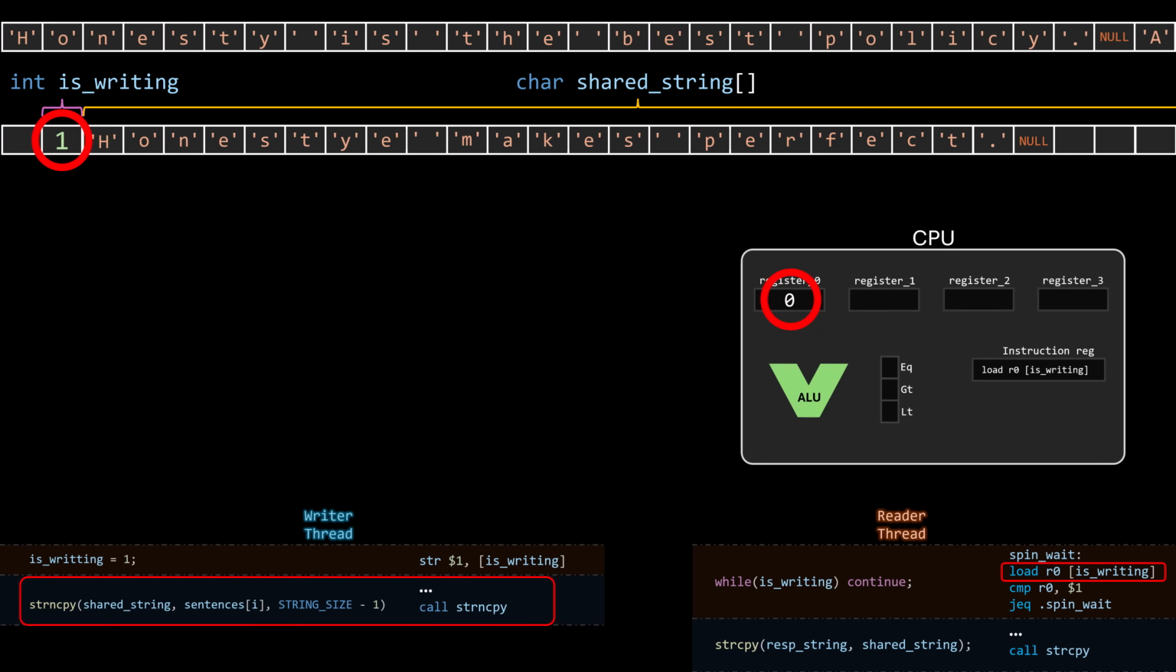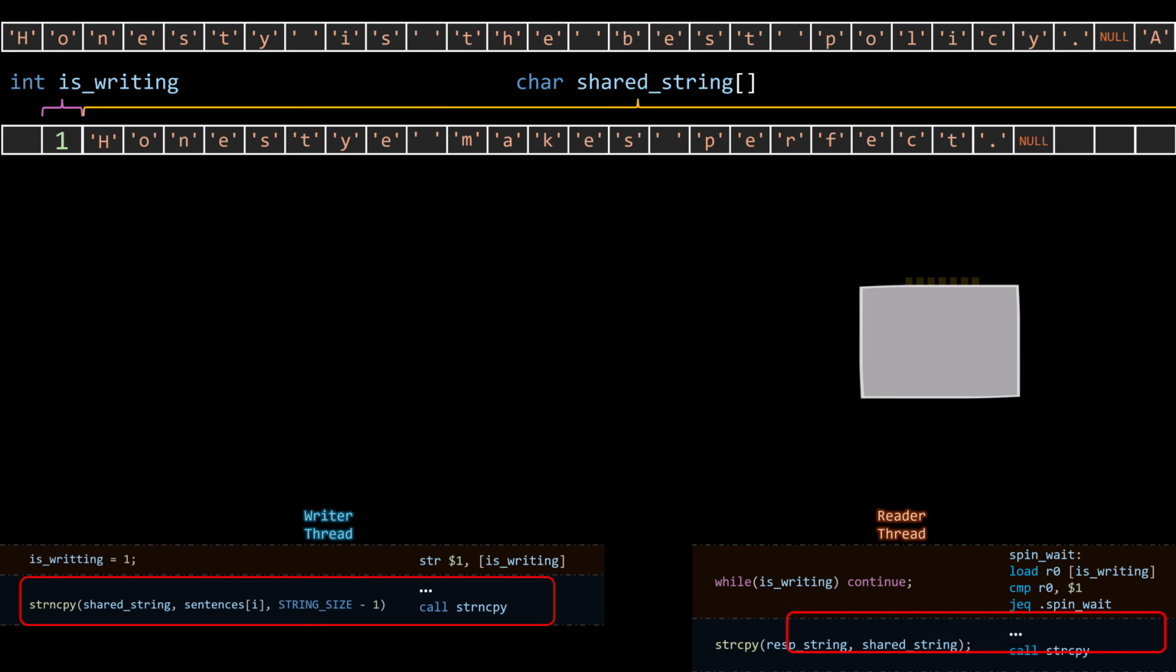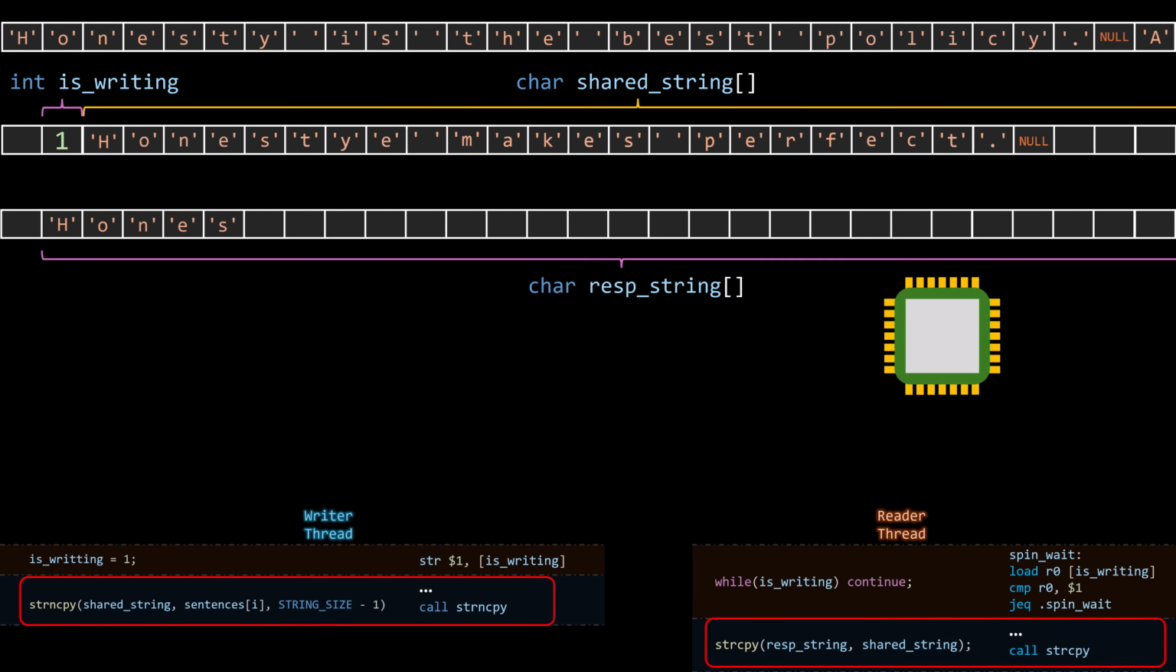Since this thread fetched the value of the flag before the writer thread modified it, the comparison is now based on an outdated value. As a result, the thread mistakenly believes it's safe to read the shared string, even though the data is in an invalid state.